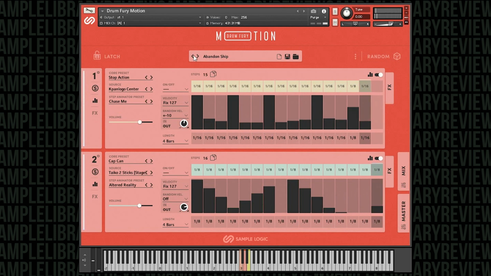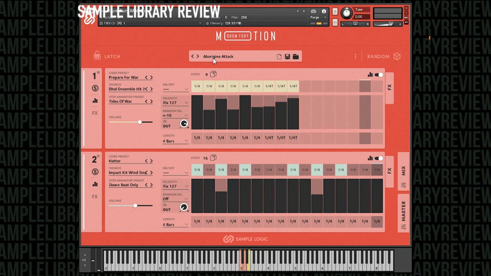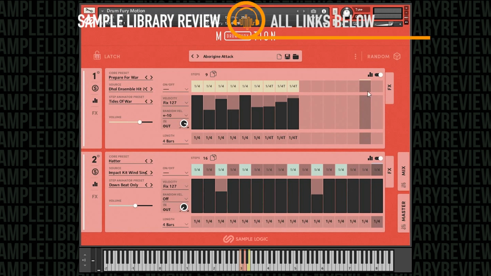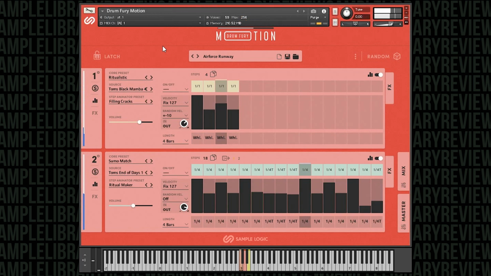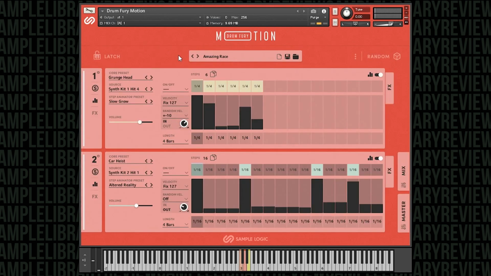Really, really cool. Let's do a few more just random presets here. Let's try this one, Aborigine Attack. I mean, these are really cool. Air Force Runway. Amazing Race.